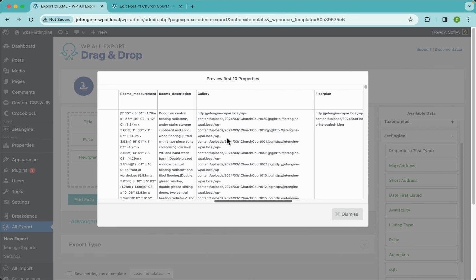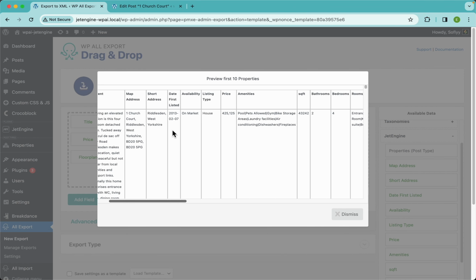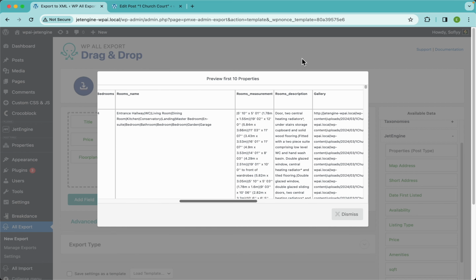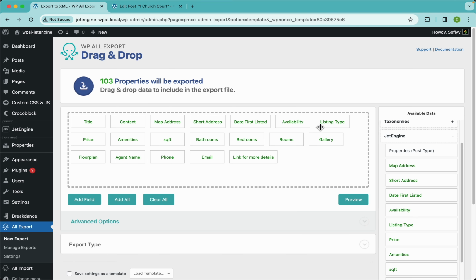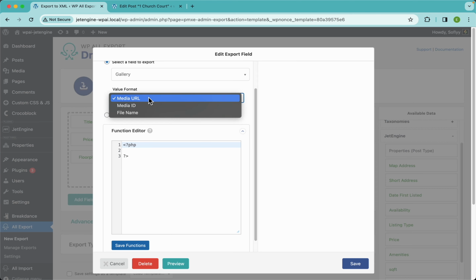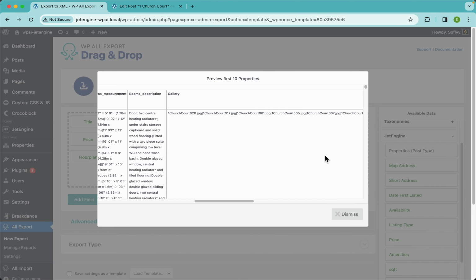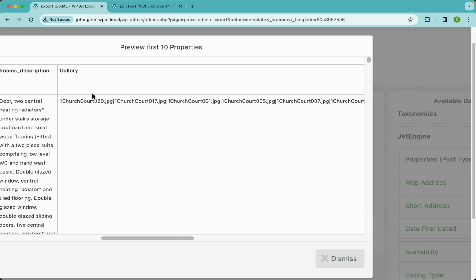And for the images and all of these kinds of elements, well, it will be exported as just text. And for instance, you can click here in the gallery element, and you can change the value format. Maybe you want to export the file names, right? So you change that, save it, preview, and here is our gallery. And as you can see here, guys, all of these elements are separated with pipes, right? And these are the file names.